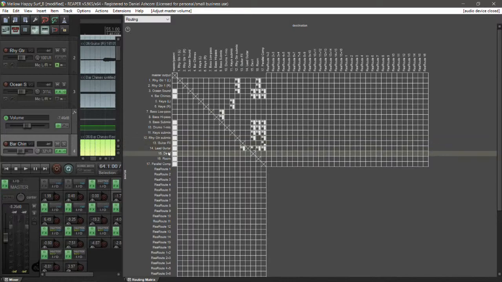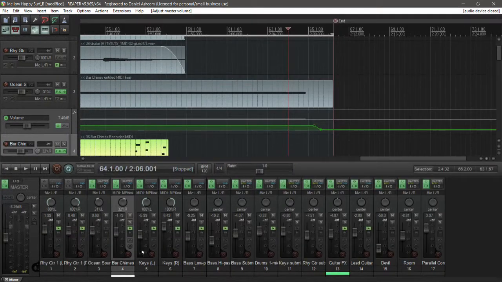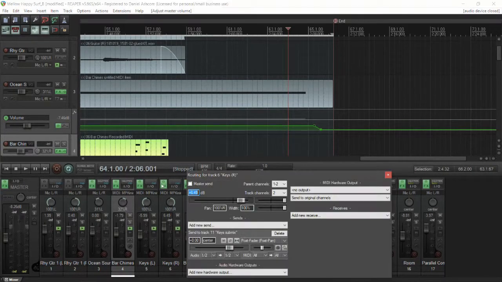And then I look at my bass submix, and that is sending to my master, and it's also sending to some parallel effects tracks. It's much faster to do it this way than to use these individually.